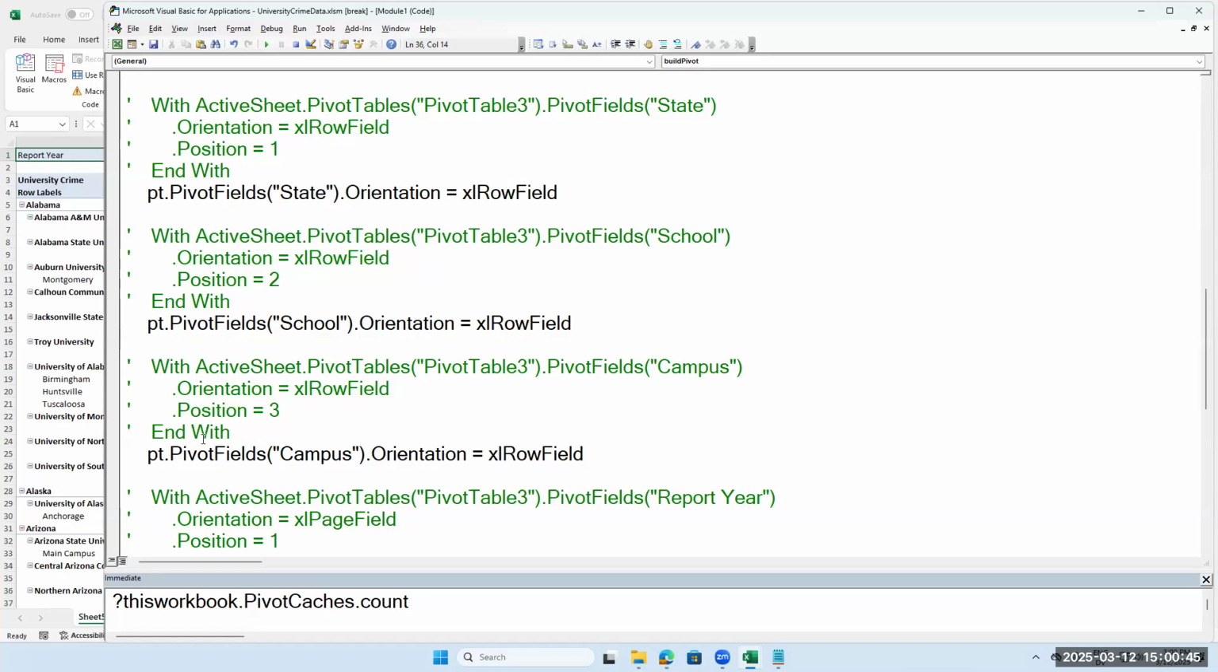Where's the file? You want to save that first? Yeah, I have to. So delete these three sheets, 2, 3, and 4. Just right click and delete them and then see if it runs. Yeah, keep your crime data.